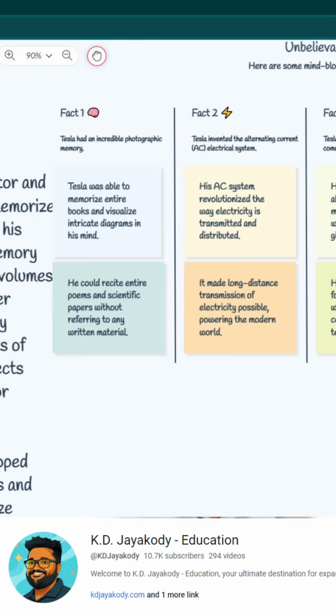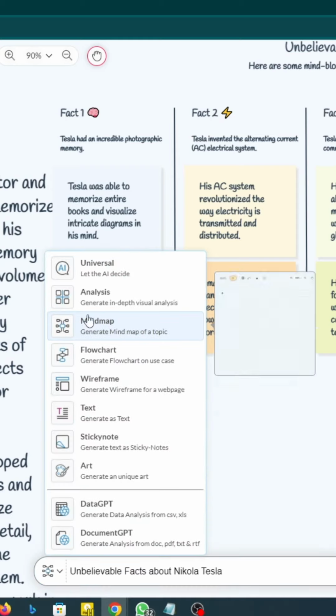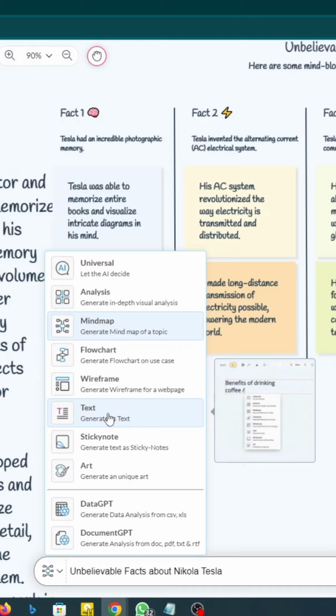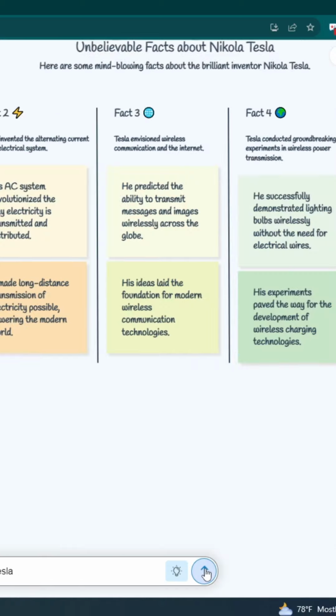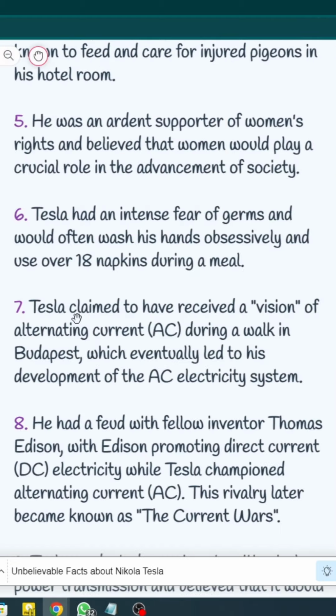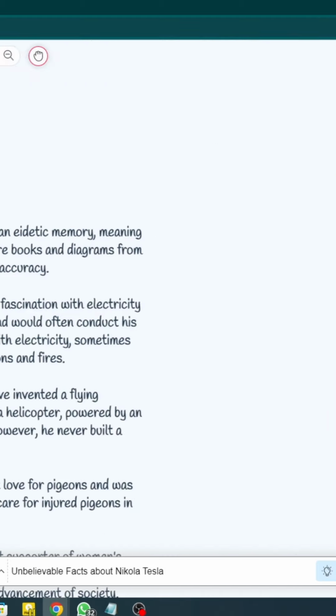Now you just need a text-based answer. You can use this option here and then click on text. Now just type the same question here, unbelievable facts about Nikola Tesla, and just click on this one. Now you will see the output as text. Wow, great, right? Yes, you can see the summary. So this is perfect for understandability, right?